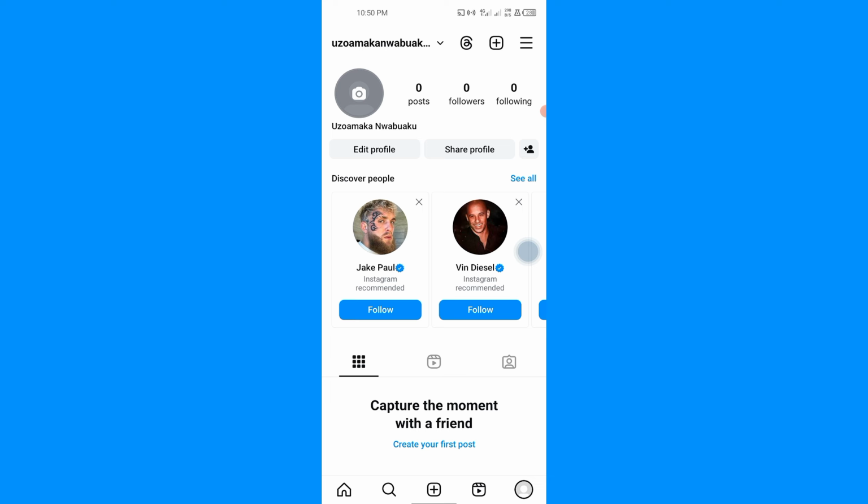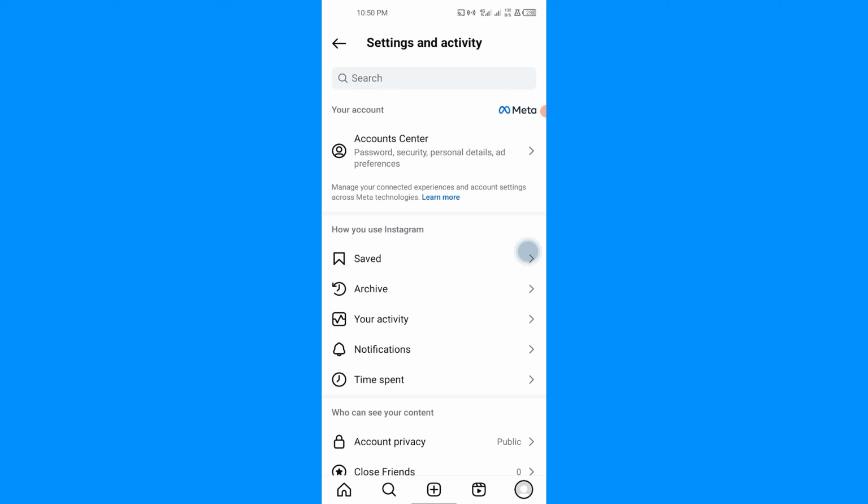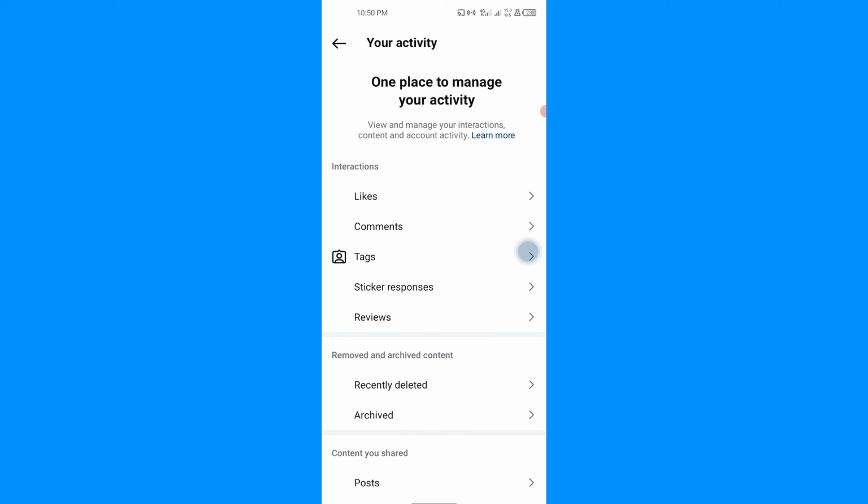So for you to be able to dislike all your liked Reels at once on Instagram, this is what you have to do. Tap open your Instagram. Tap on your profile, then tap on the three dots at the right corner of the screen. Okay, tap on your activity, the third one, then tap on likes.